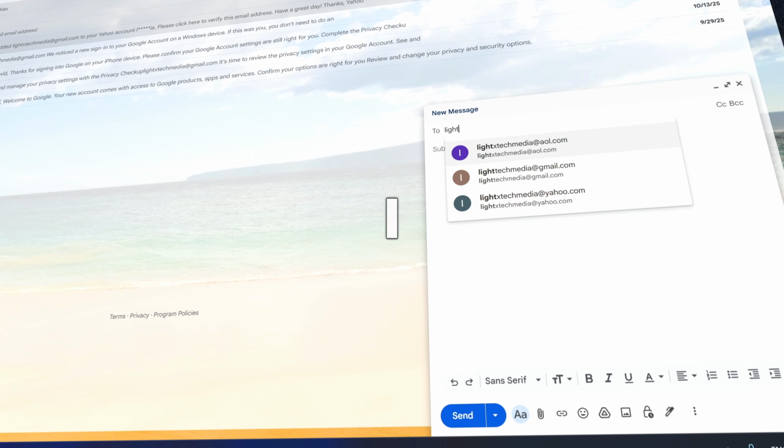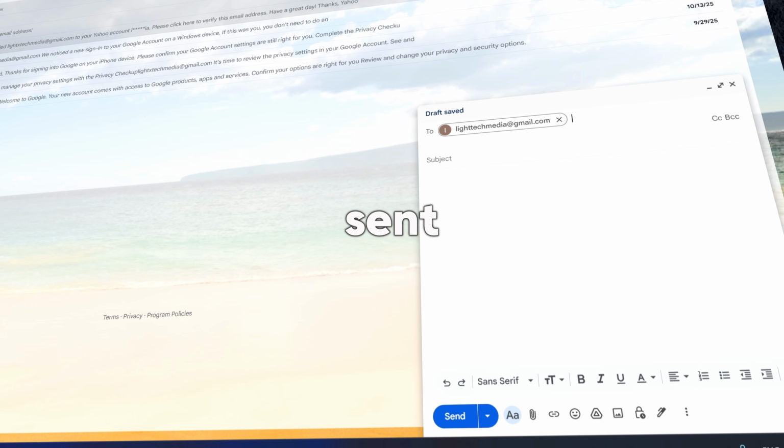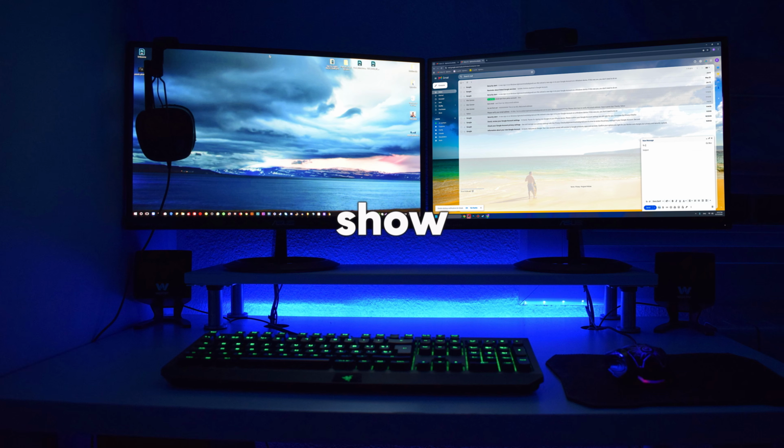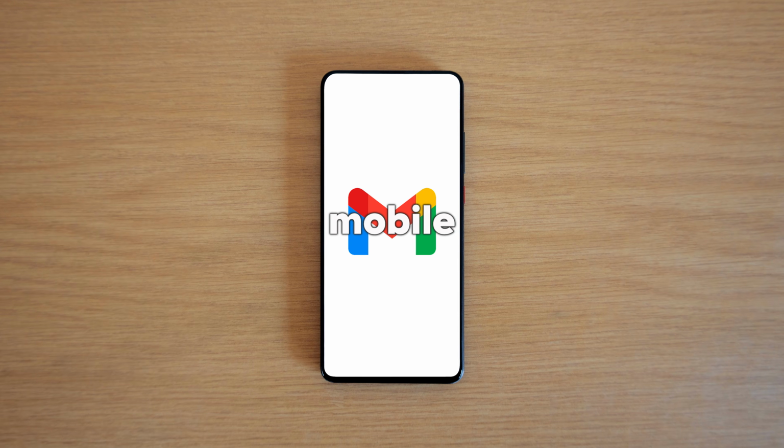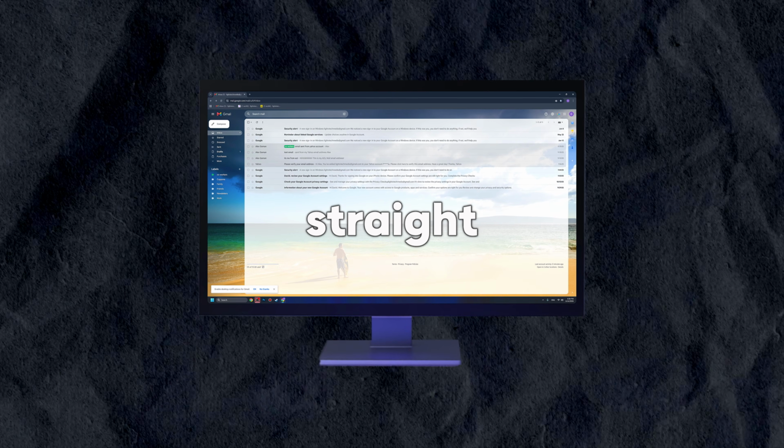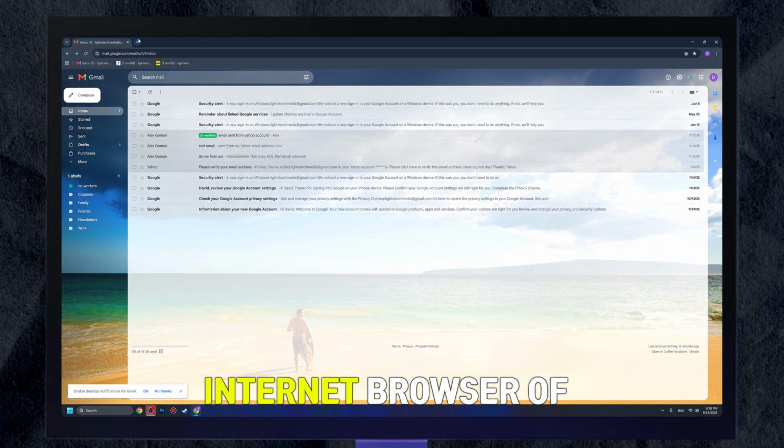In this quick tutorial I will show you how to check your sent email on Gmail. I will show you how to locate your sent mails on a computer, PC and on a mobile phone as well. This is a straightforward tutorial, so open an internet browser of your choice.